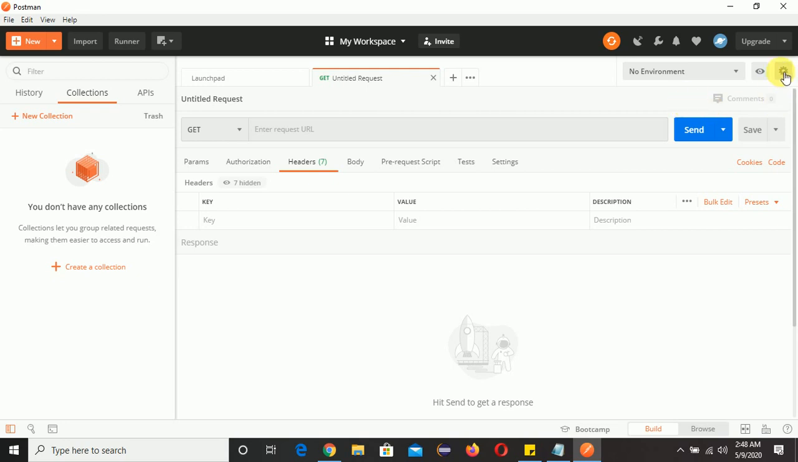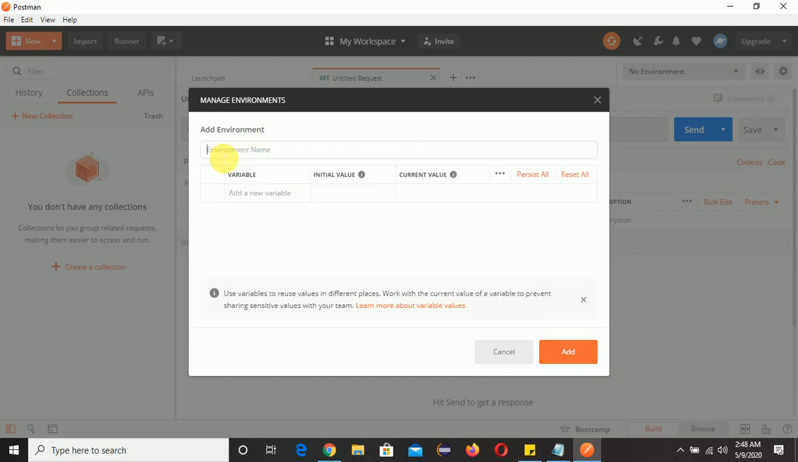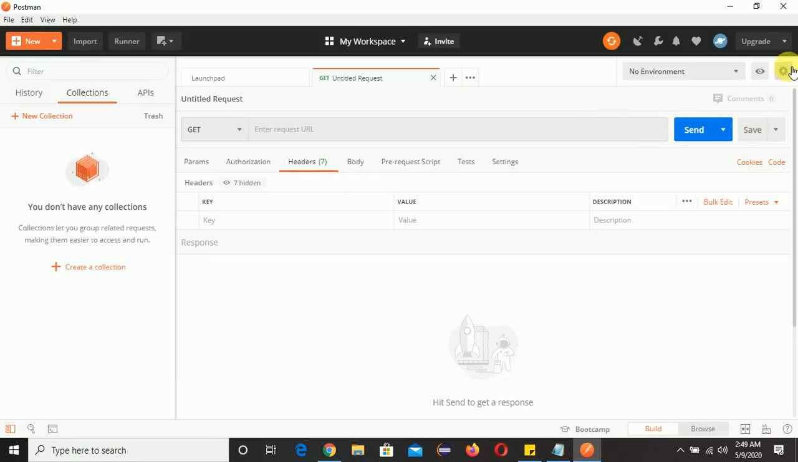Same way, if you want to add an environment for QA, just click on Add, give the environment name as QA and click on Add. In that case you will find the QA environment. After creating two environments, you'll get an option here with the QA environment and the dev environment. In my coming videos I will be creating these environments, so no need to worry if you're not getting it now.